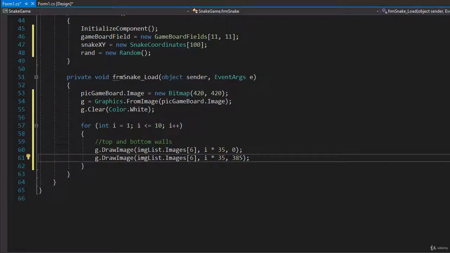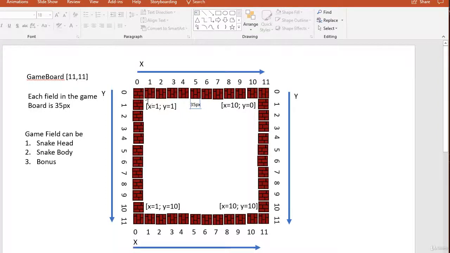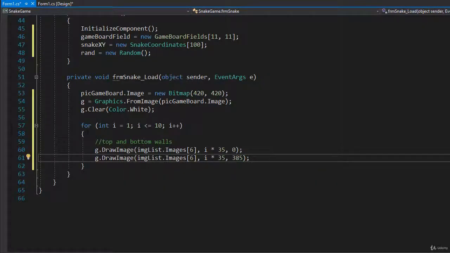Why 385 pixels? Well, because we have 10 bricks, each 35 pixels, which obviously is 350 pixels. And then we'll have one more, which is another 35 pixels, and that is 385. Remember, we start counting all the way from the top and moving down. 385 pixels is the top edge of the brick in the last row. And then we'll obviously paint a 35 pixel square. So this is the top and bottom walls.